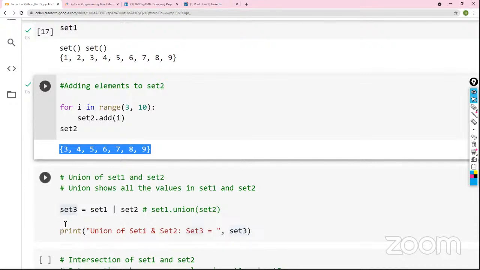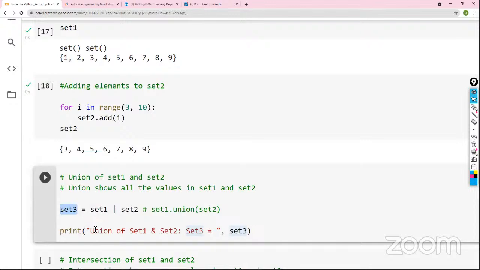And what are you doing after this? You're saying print union of set 1 and set 2, colon, set 3 is equal to. Whatever you write in these double quotes would get printed onto the screen as is. Okay, you can also say this is set 3. Whatever you type in that would exactly get printed onto the screen, friends.